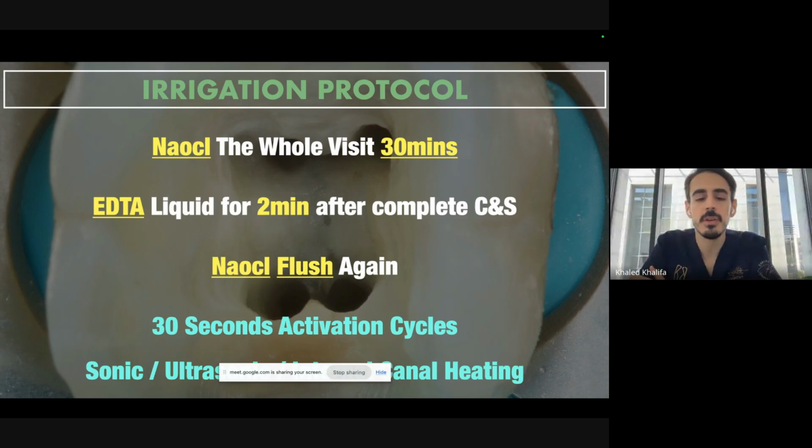And personally, I prefer either sonic, ultrasonic, or intracanal heating. By the way, take care, the intracanal heating is only with sodium hypochlorite, because if you did intracanal heating with EDTA, you're gonna ruin the crystalline structure of the EDTA. So you're gonna only use intracanal heating with sodium hypochlorite, and it's very, very effective. You're gonna see now in the videos.